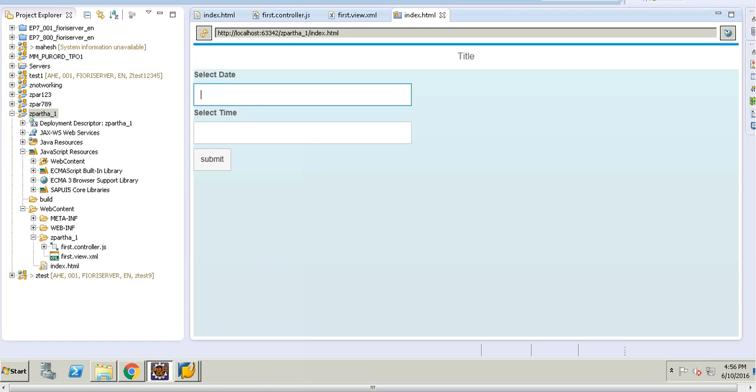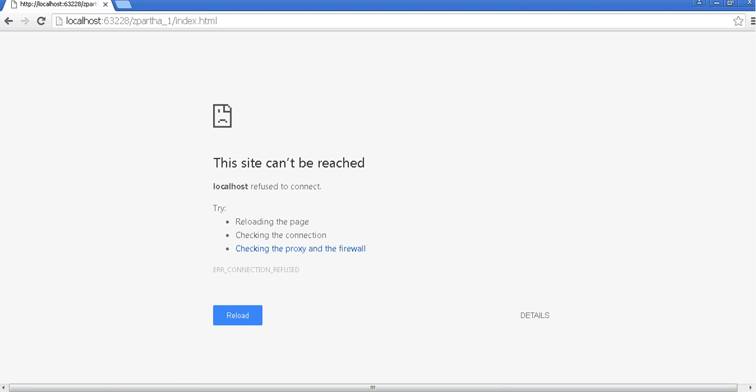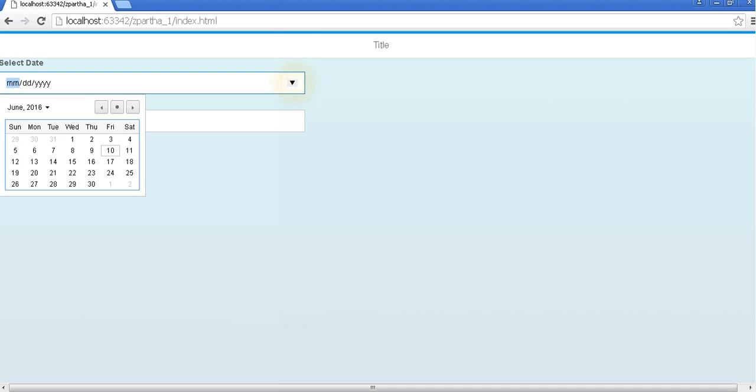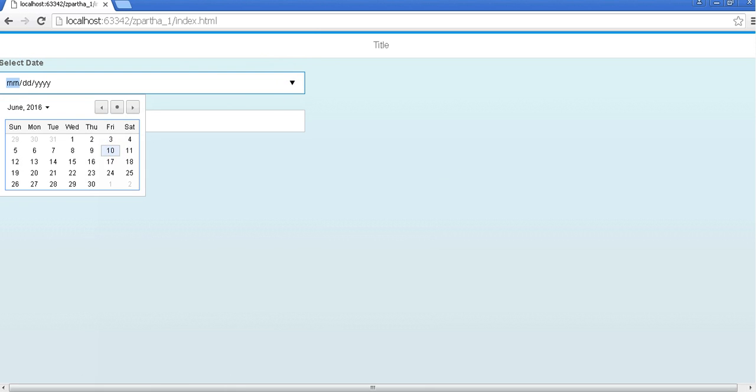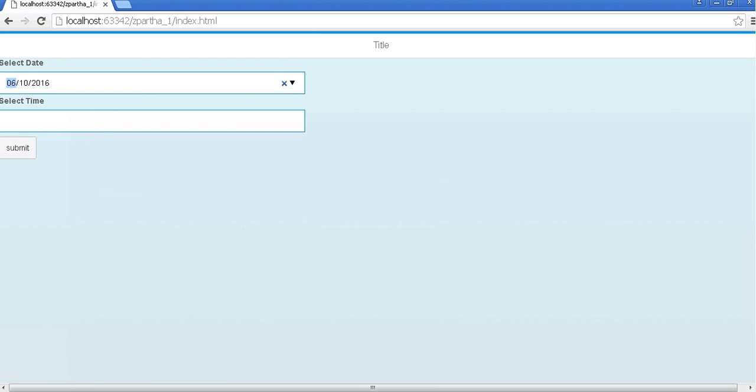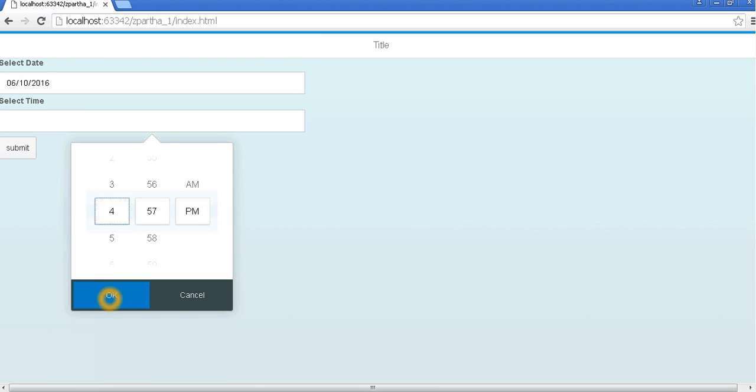Okay, so you can also check the same from your browser. Let me copy paste it into the browser. See, in this input field you can choose the date. In the Chrome browser you can check it like this. For the date you can choose it from here, like I am choosing 6/10/2016. I am choosing the time as well.